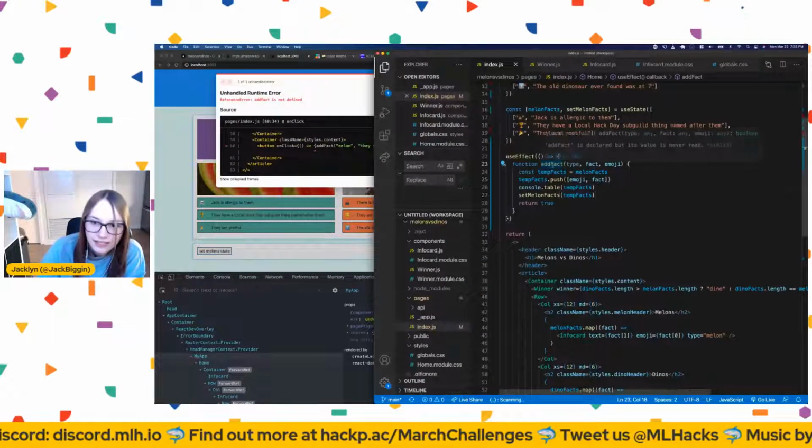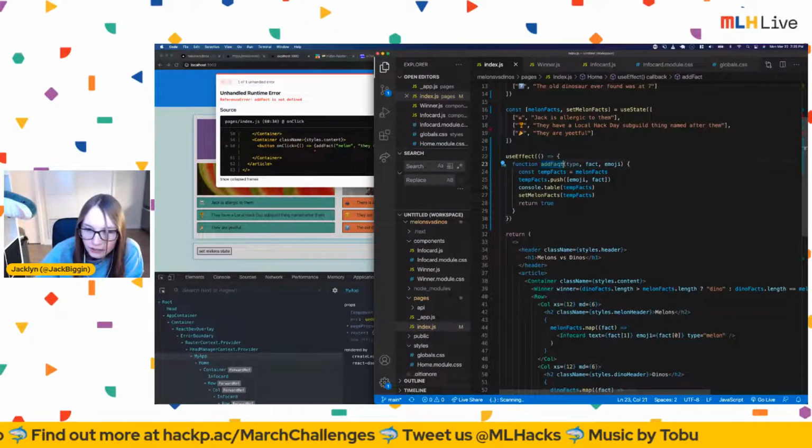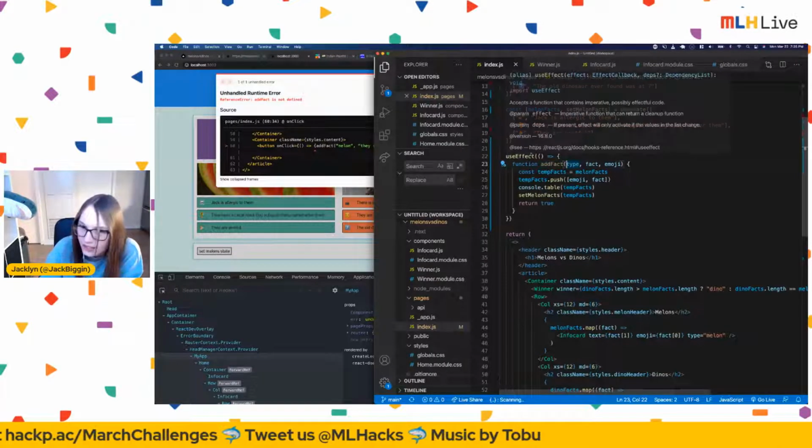Well, add fact isn't defined. Interesting. Well, of course it's not, because it's nested.